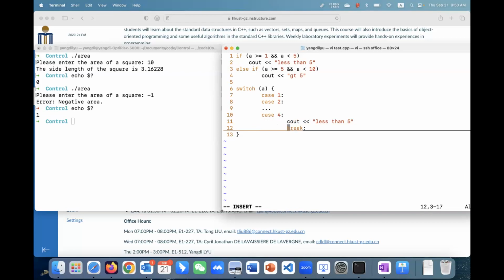So in the if else if statement, you will say if A is between 1 and 5, you say less than 5. If it's between 5 and 10, you can say greater than 5, right? So if else, it will be very easy to write. But if we want to convert it into a switch statement, it would look like this. If A is case one, empty, case two, empty, case three, empty, until we go to case four, we output this one. And we said, if A is equal to one, we will execute all the instructions until we see a break. Right? We'll execute this, and this until we have a break. So this one and the previous one are exactly the same.